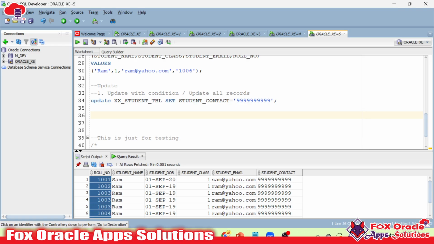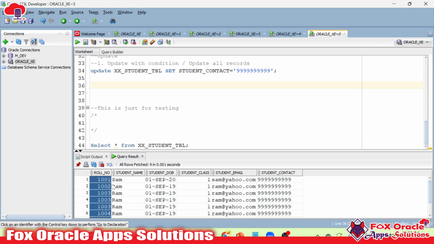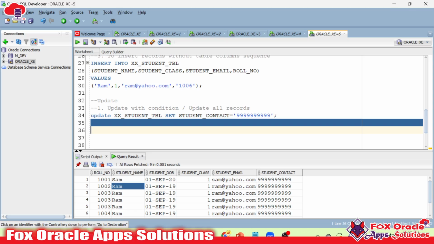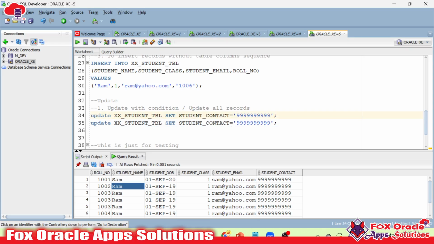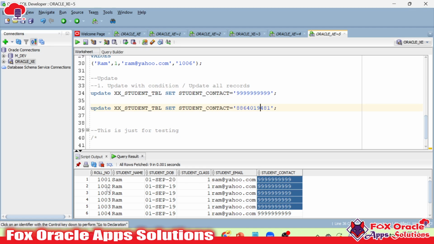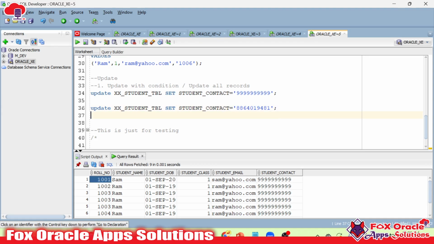So what we can do is go and write the query and add the condition. Here we will copy the same code. Suppose they got a new contact number, 8864019481. If you execute, all records will be changed with this new number. But we want to update only the specific student having roll number 1001. So for that, we will remove the semicolon, because the semicolon defines the end of a query. Right now the query has not ended.